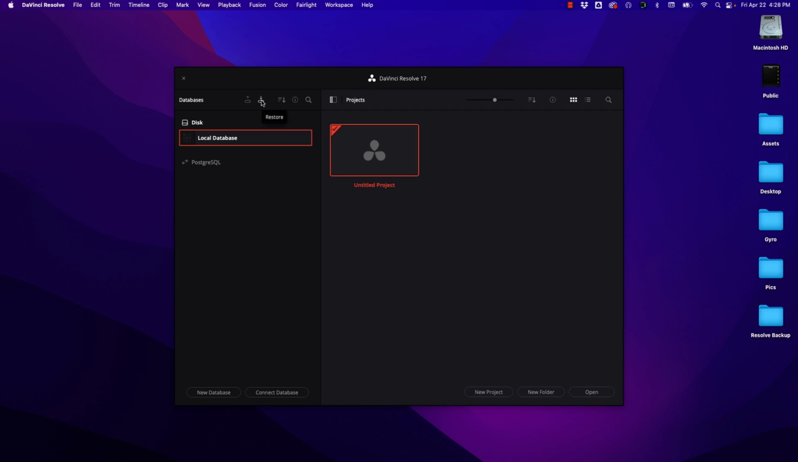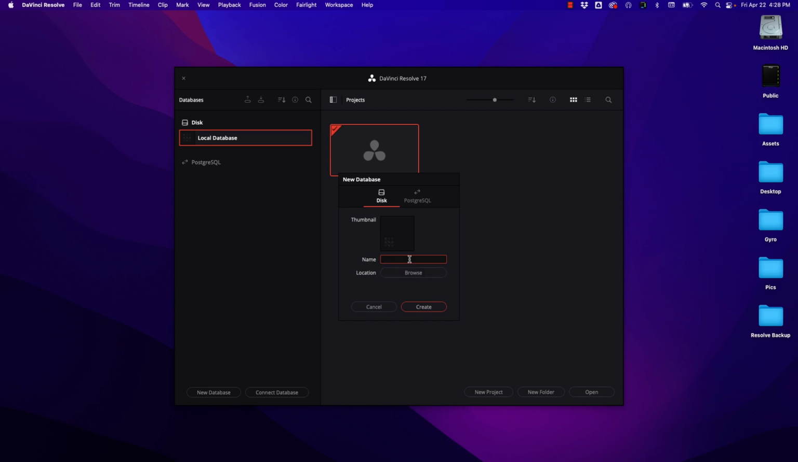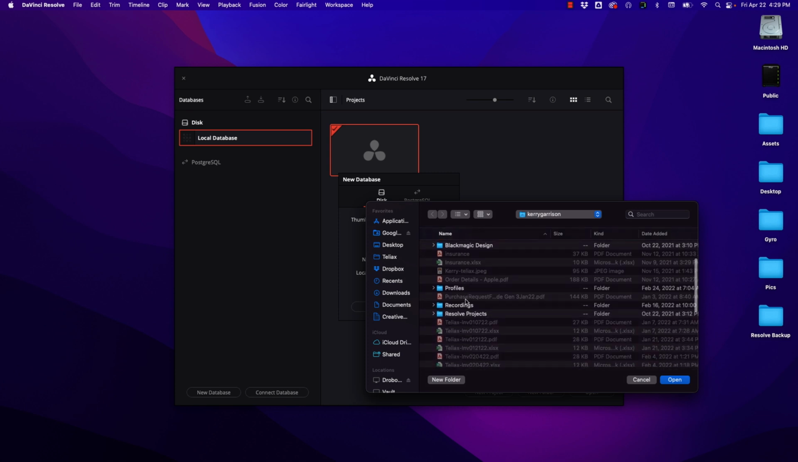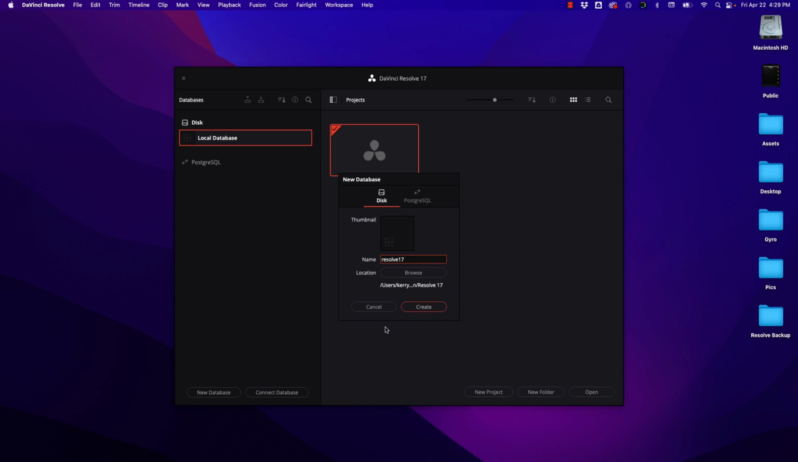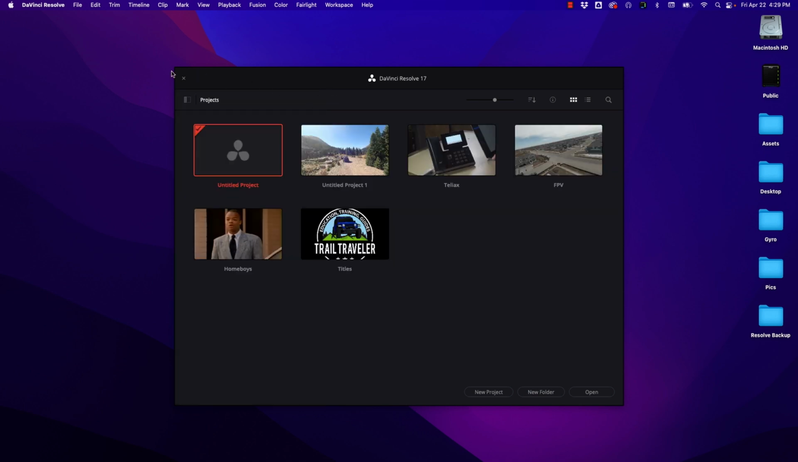Now we're going to restore our backup that we made. Make sure we're in the right one. And we'll call this Resolve 17. Let's find a good place to put it. We'll go to our documents. And I'm going to call this Resolve 17 so it's easy for me to find it later. And we'll create this new database. Database has been restored. Boom, there it is. We can close this, and voila, we have 17 and 18 running side by side.